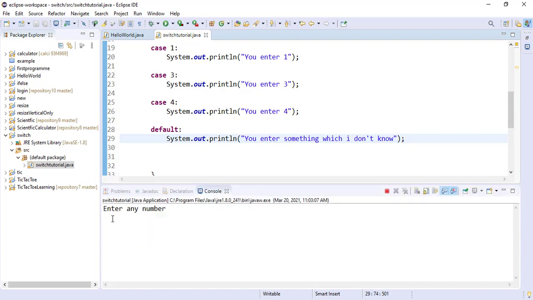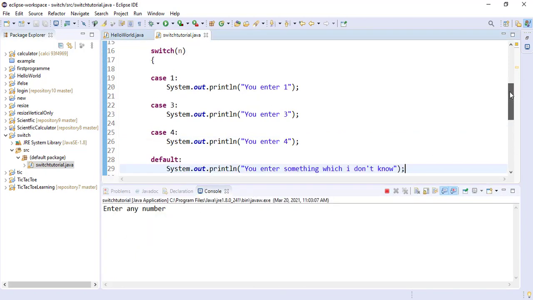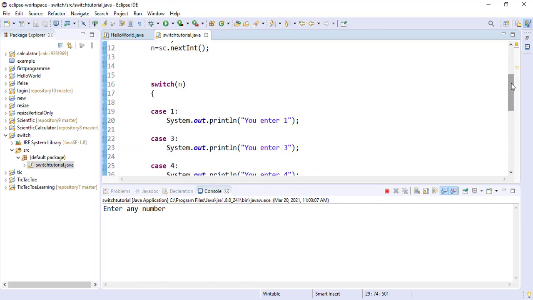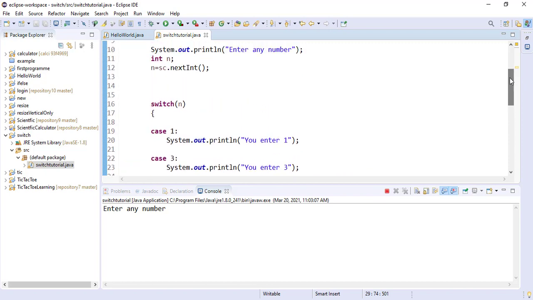So you can see this statement is executed successfully, enter any number. I have declared 3 cases: case 1, case 3, case 4. So what is this 1, 3, 4? This is the value of n which I want to be matched. I just want to simply change the value of n.